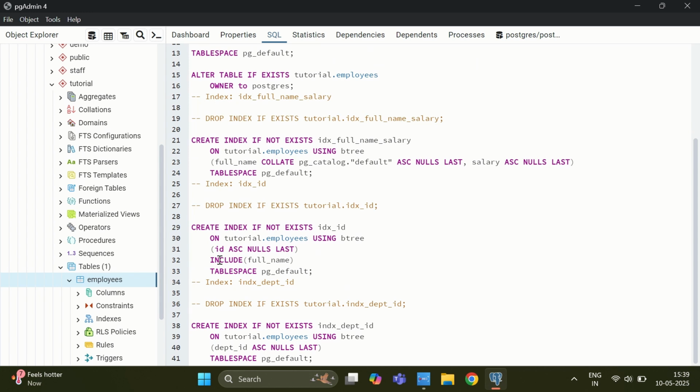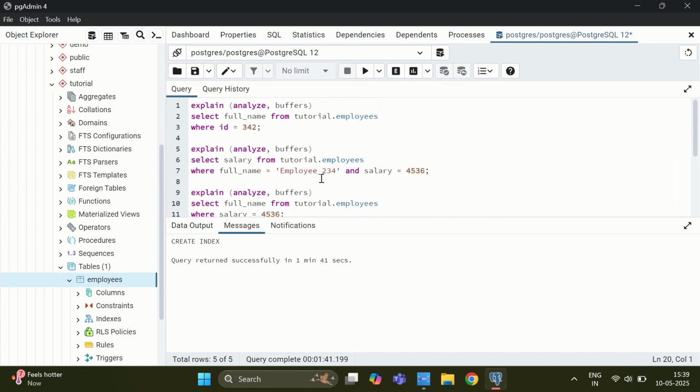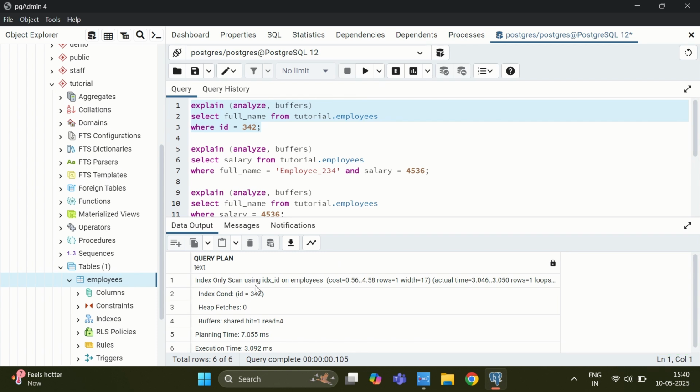So if I come down, now you can see it here, it has also included full name, which was not present earlier. Now if I execute this query again, you will see it is doing index only scanning. There we go, you can see it is doing index only scanning on the same index. Why? Because this time along with the index it is also storing the full name detail.